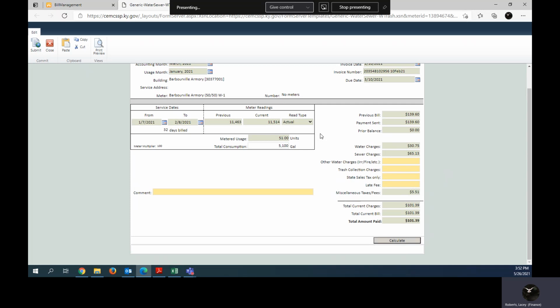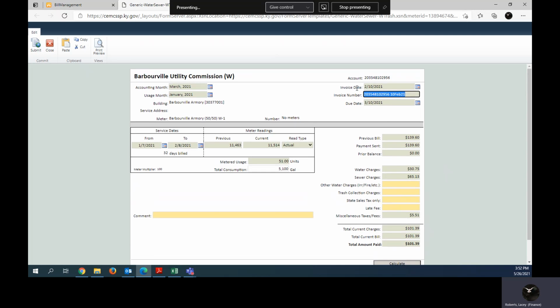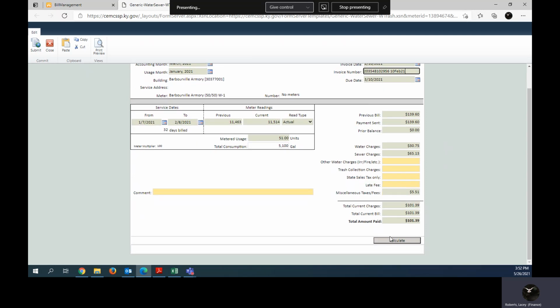Another thing that calculate does is it makes sure this invoice number is unique. Remember how I said to skip that and we were coming back to it? So invoice number needs to be unique and it's based off of a few fields here. Calculate, like I said, speaks to the system and makes sure that that is a unique number.